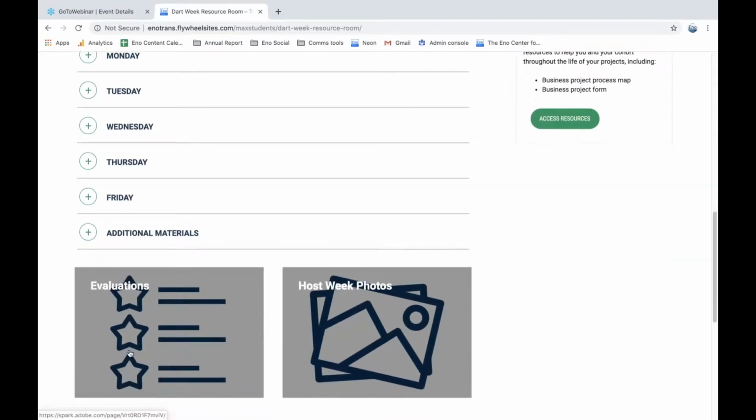Now here on the very bottom are links directly to DART's evaluation pages, and then here to DART's host week photos.